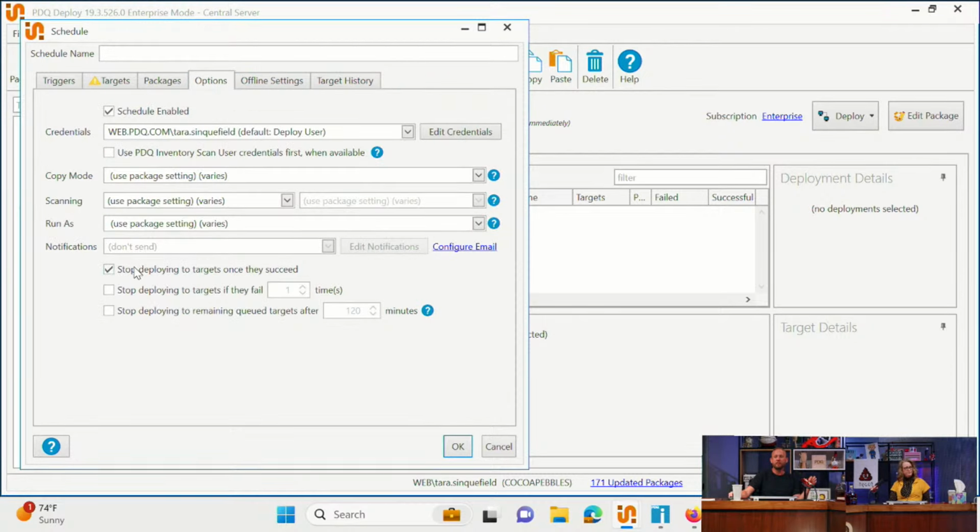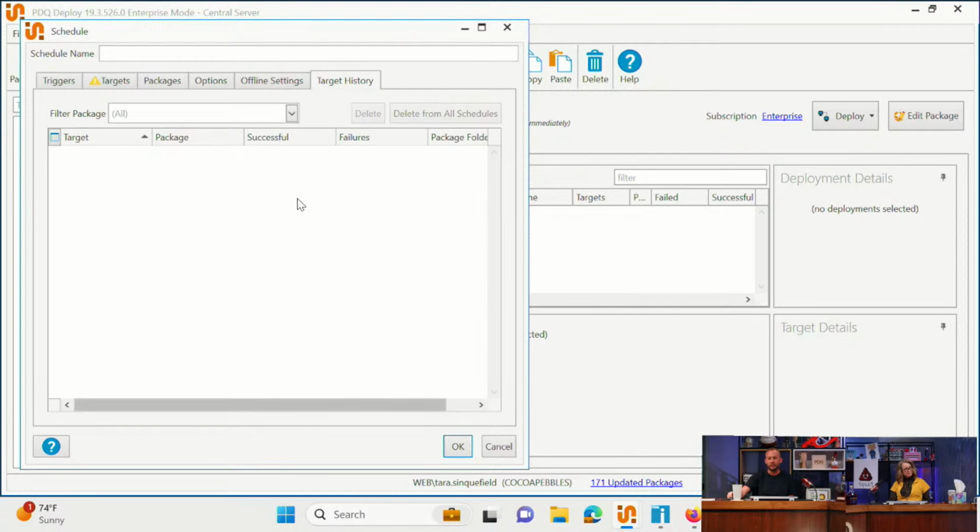So this is important if you're doing a reboot step, right? If I want it to reboot every week, always, you need to uncheck this. You can leave it checked in this case because our package is going to change. It's going to go from Chrome version X to Chrome version Y. That's going to reset it. The other thing you can do to reset it is clear this target history. You can pick devices here and hit delete. You can delete it from all schedules. There's also a command line parameter to clear this out as well.